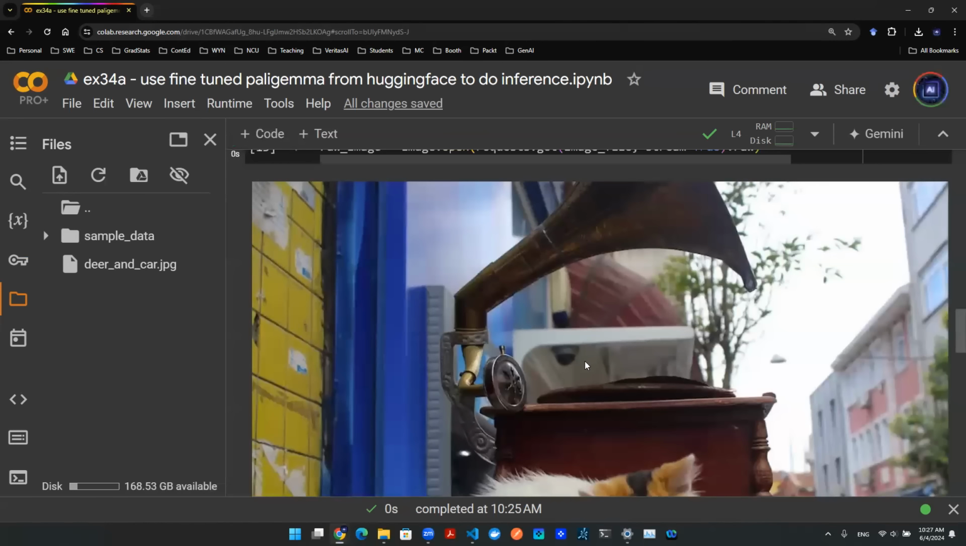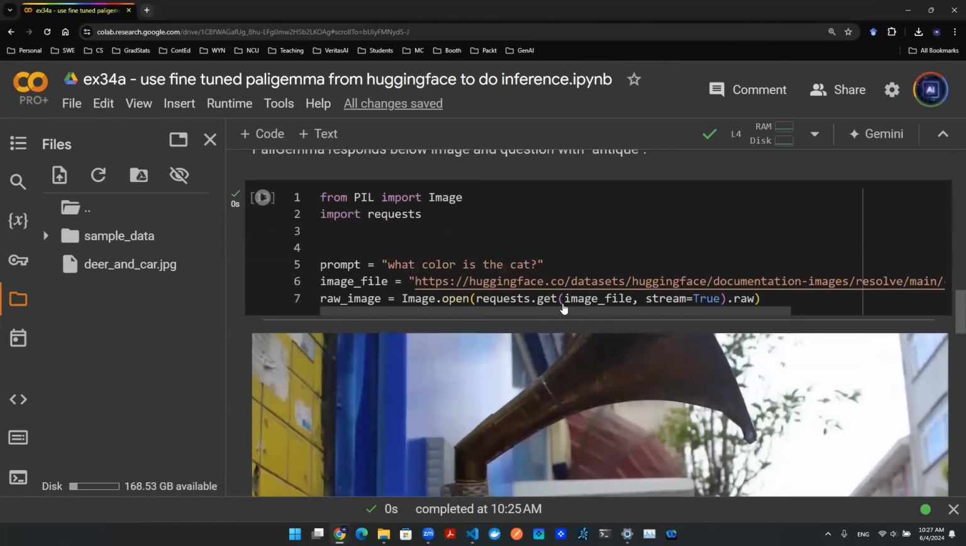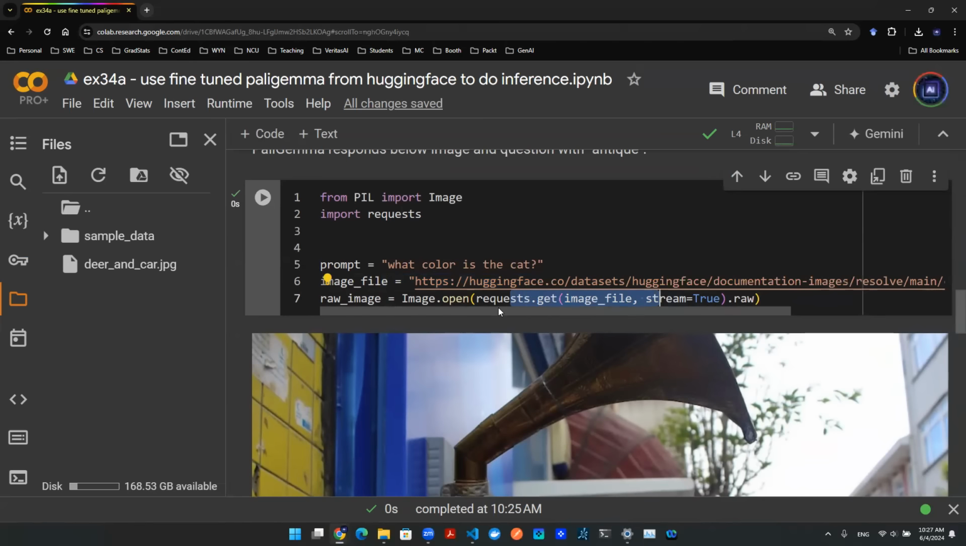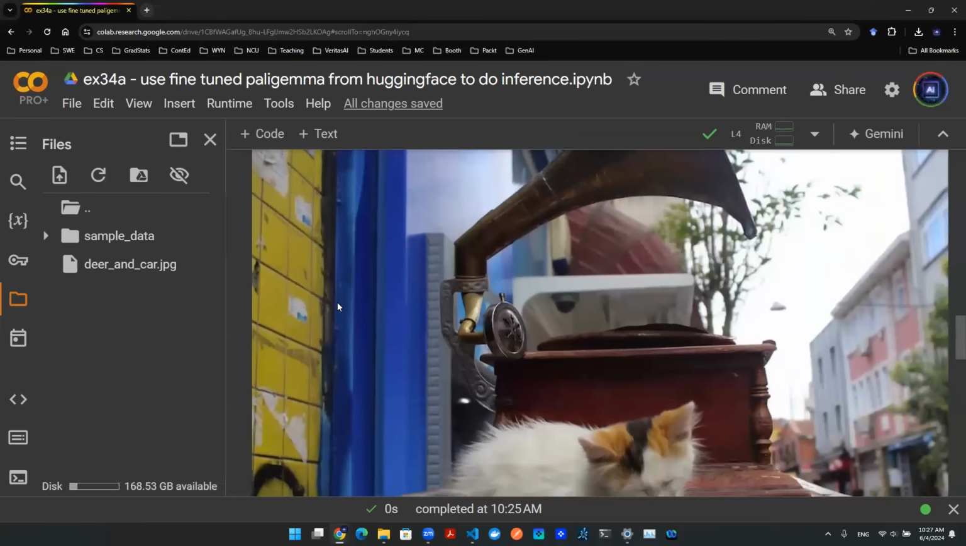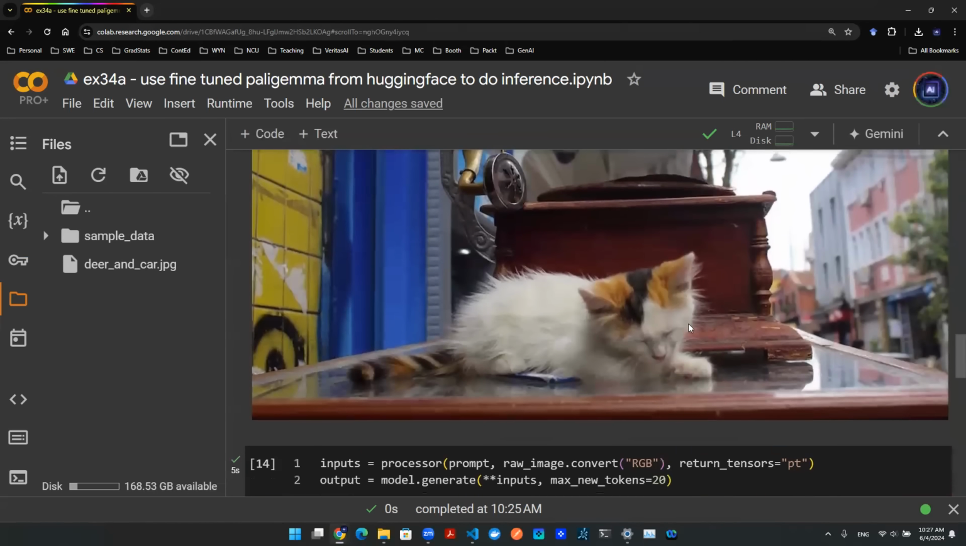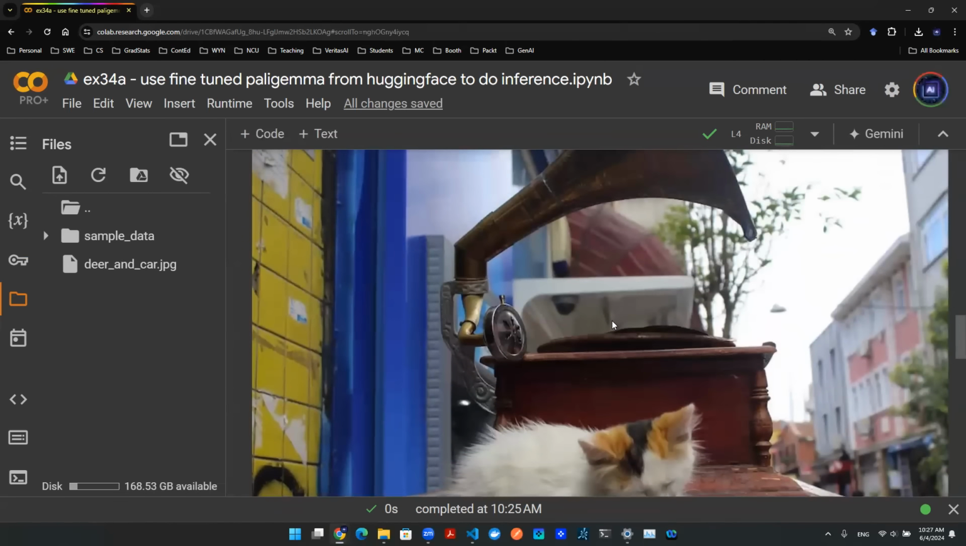So here, the previous author has used this picture from Hugging Face. You can make a GET request API call and load the picture in here and use a PIL image library to read this picture. Plot it out, and it looks like this. So there's a cat and there's something behind it.